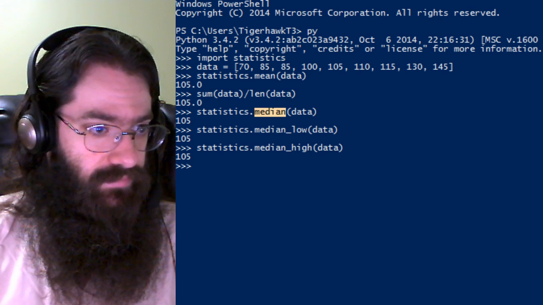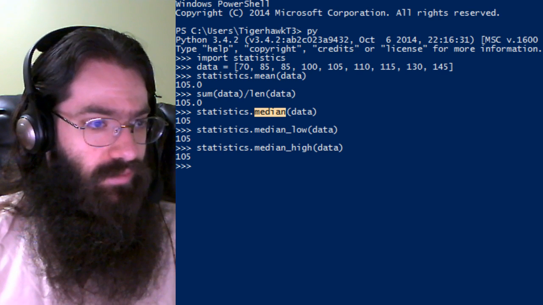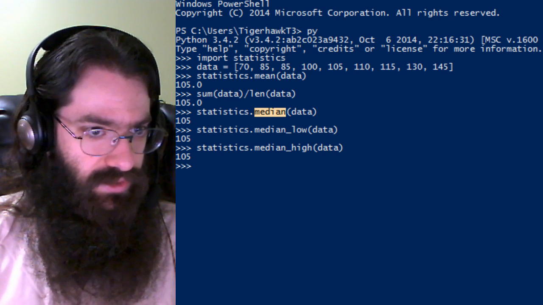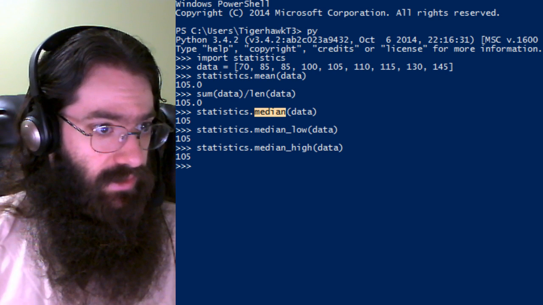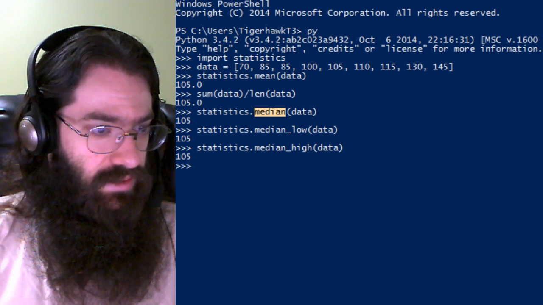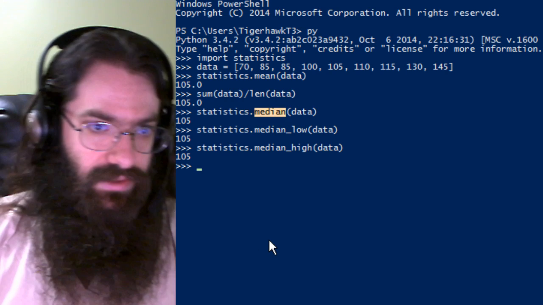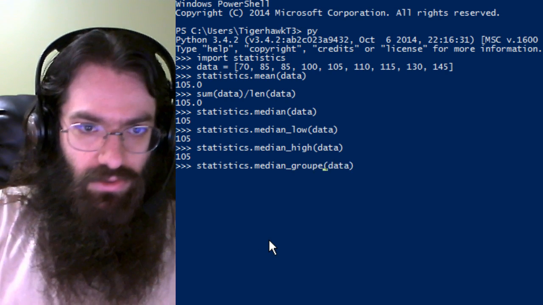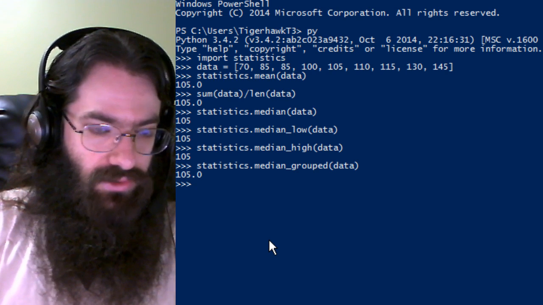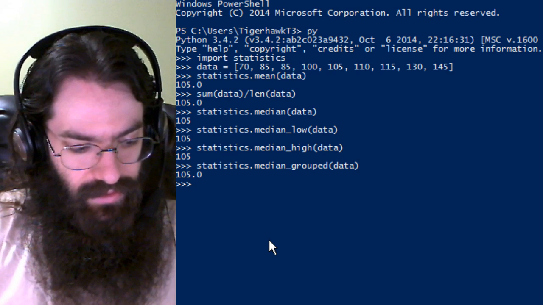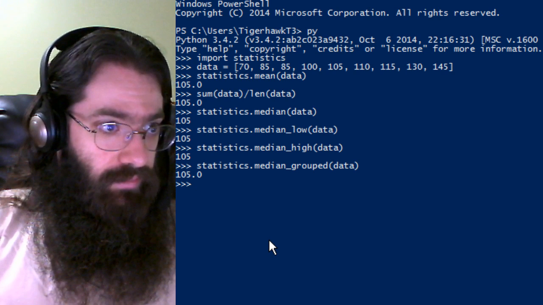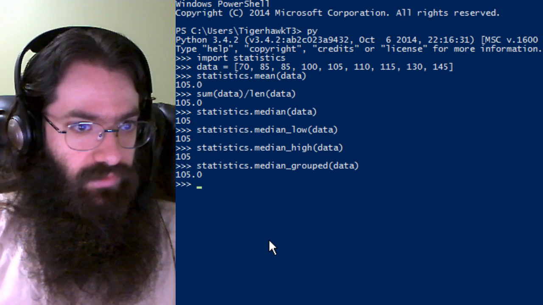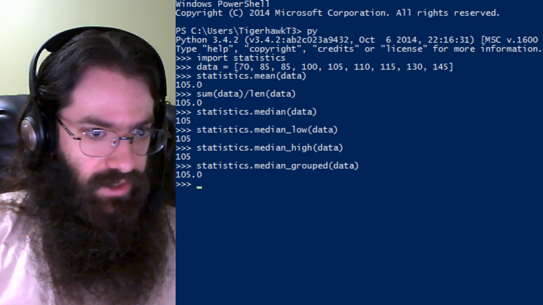Pretty simple. Median grouped. Return the median of grouped continuous data, calculated as the 50th percentile using interpolation. If it's empty, statistics error would raise. Let's see what that does. Statistics median grouped. Also 105. Okay, the median and the mean are all the same number for this data set. Very tidy data set I created.